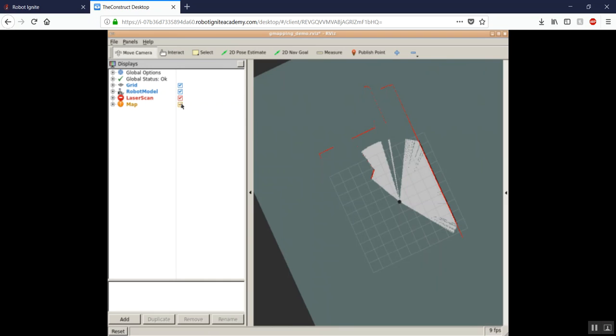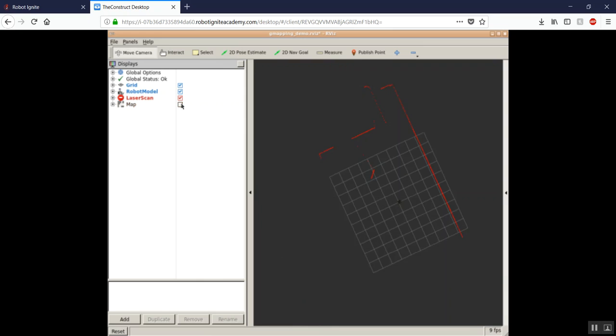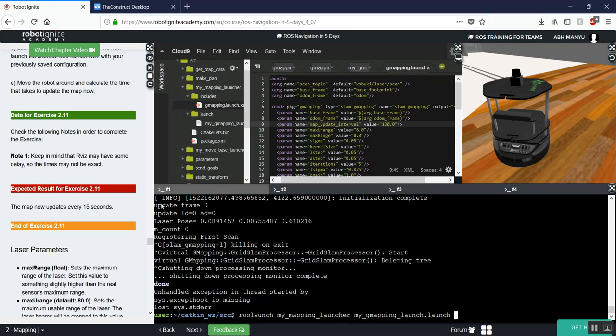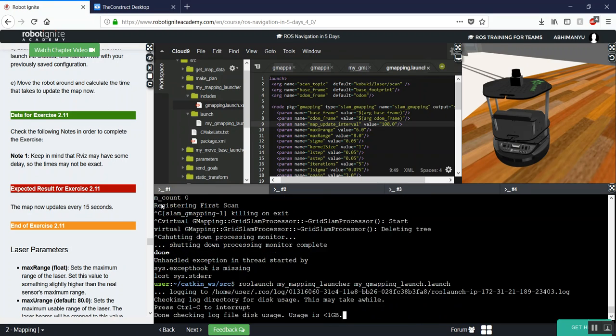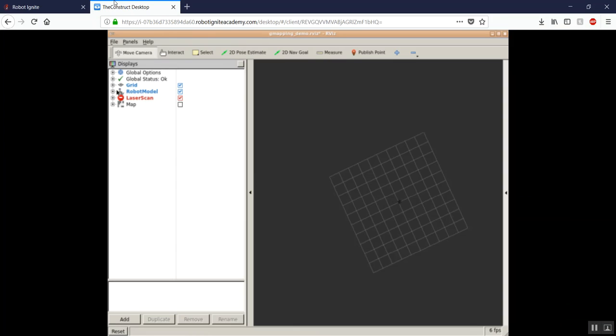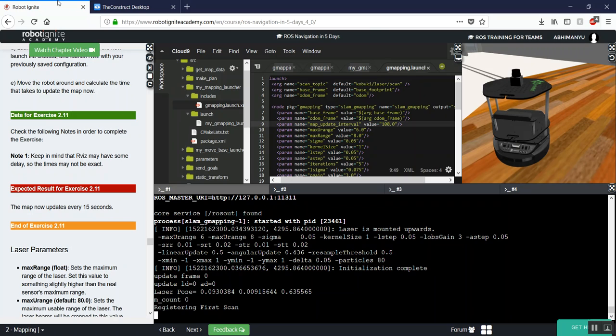So it's about the laser scan, not the map. Right now it's not here. We have made it to be 100. Let's see how fast it comes now. It will not be here until 100 milliseconds, and it won't update until that. And if I make it 1000, it will be even slower now.